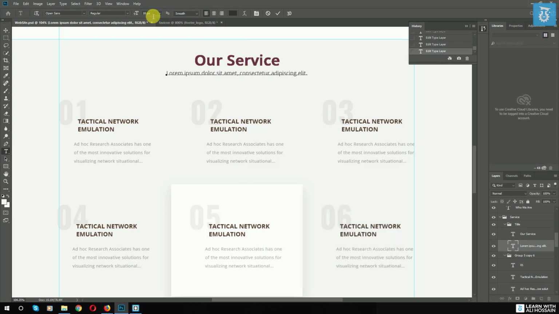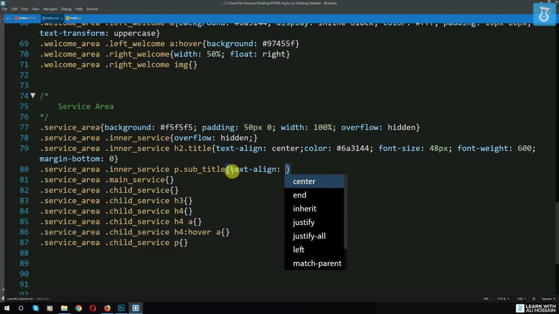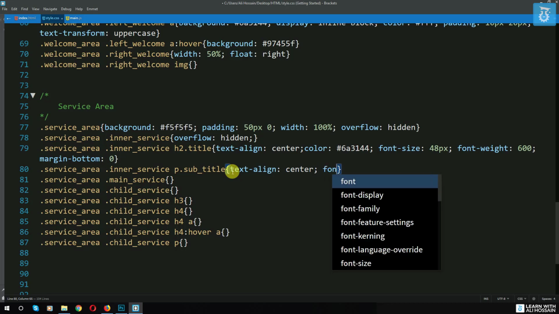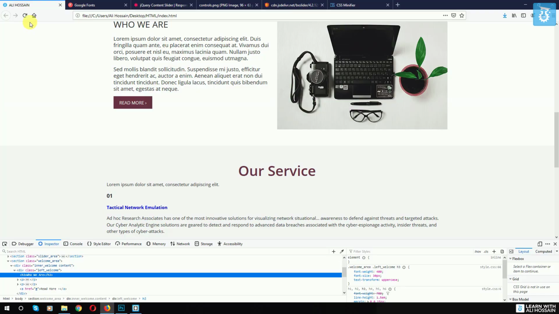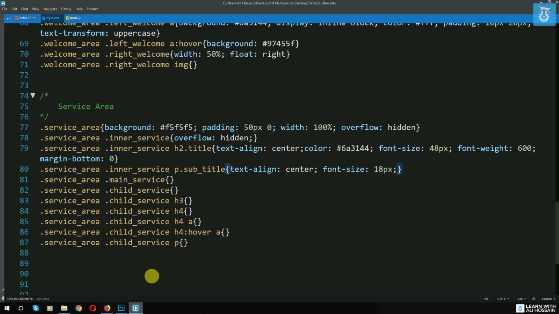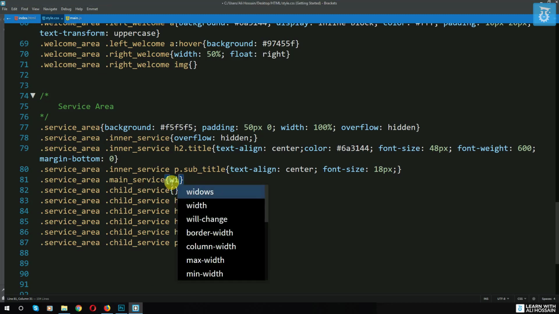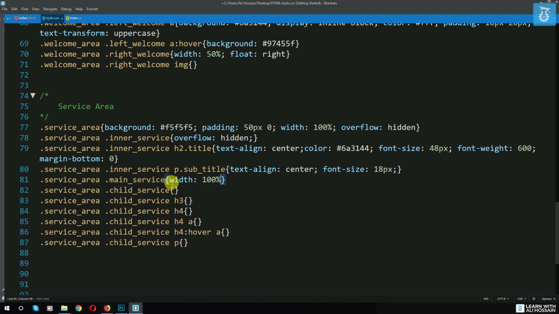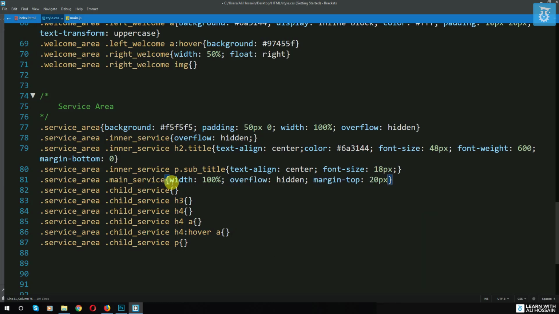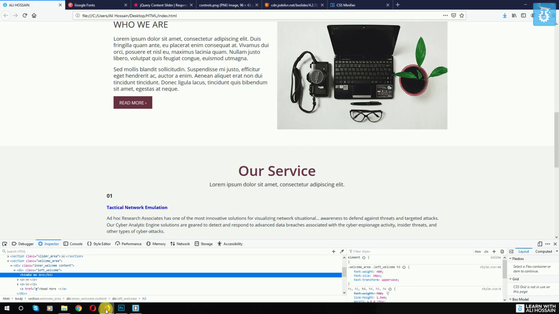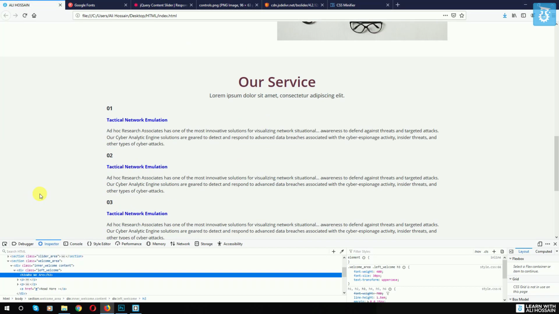Actually it's the default color. Font size 18 pixel, font weight regular. Okay, text align will be center, font size 18 pixel, font weight will come from the default setting. Now if I refresh you can see that this is such like that. Okay, now in main area I will add here width 100%, and overflow hidden, and margin top will be 20 pixel. Okay, now if I refresh this you can see that this is such like that.